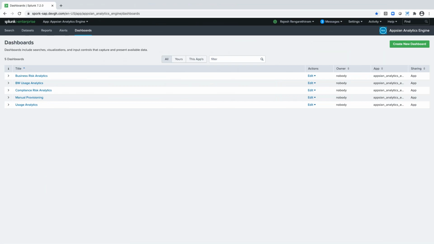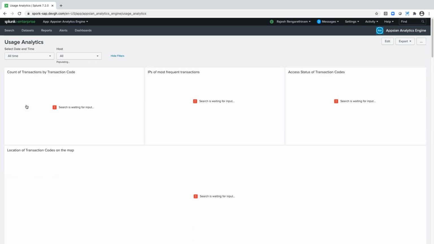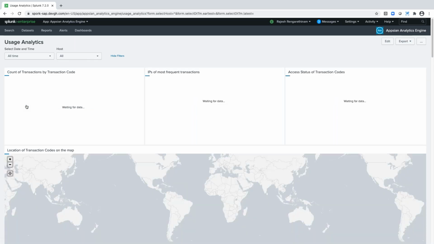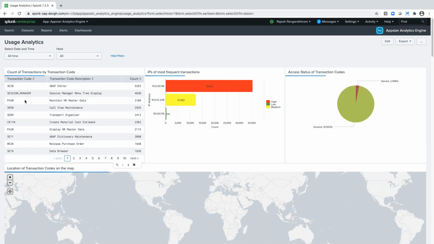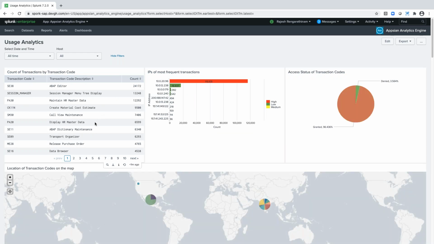So this is a dashboard, and I'm using Splunk right now, and we have our own Appsian 360 for the analytics as well. So I'm going to go into the usage analytics here and show the different kinds of reports that we can generate, different kinds of information that we can capture during transaction runs. Here you can see the most frequently run transactions by users, by count, and also by IP ranges, and also the access status for those different transactions.